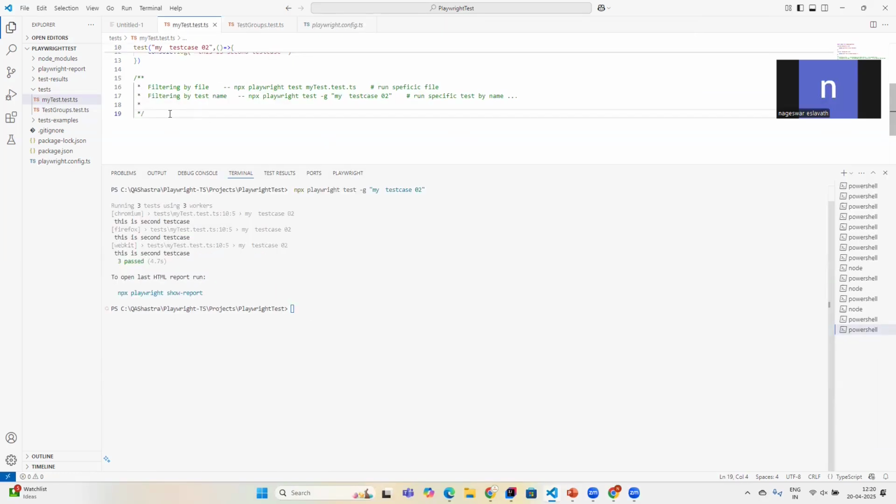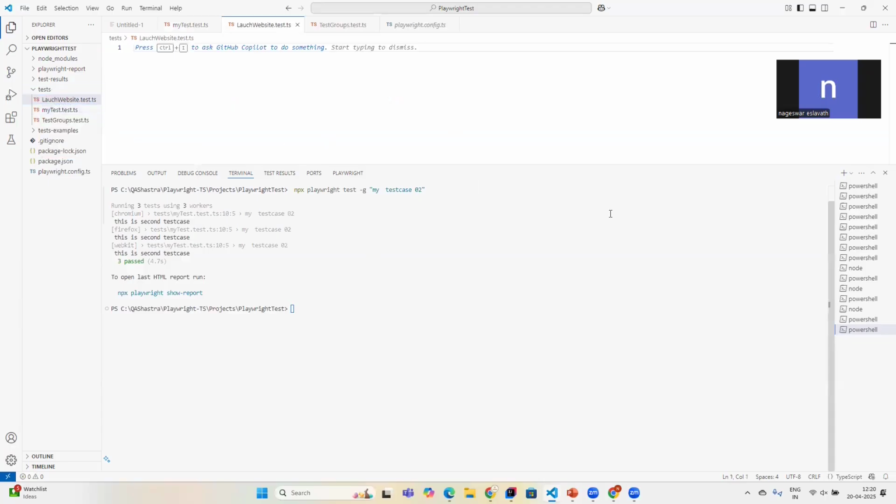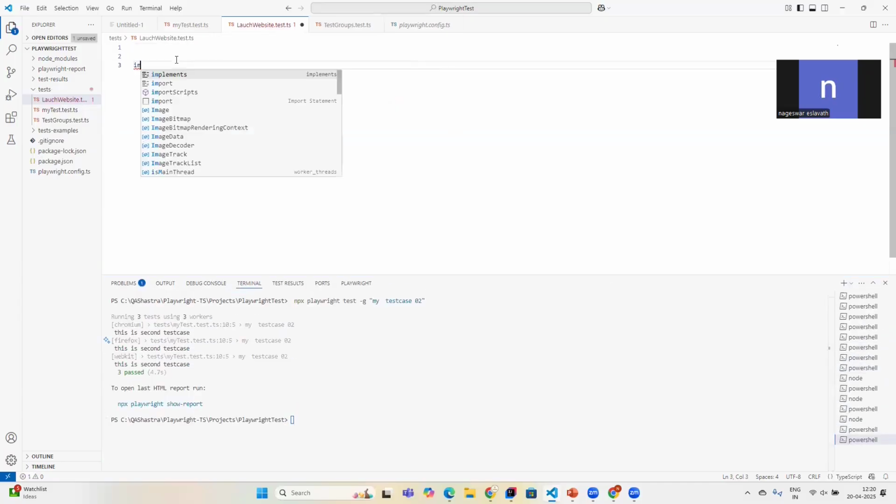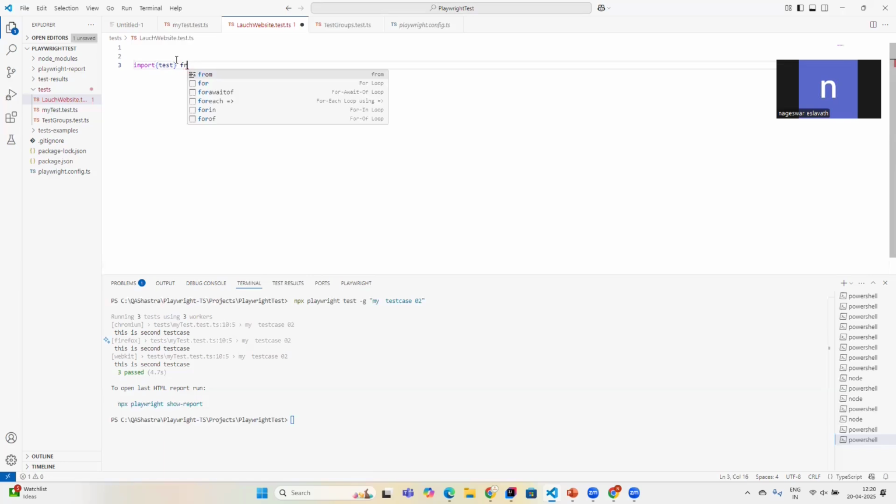Let's now integrate the actual Playwright module. So that is launching a website. Okay, launching a website dot test dot ts. Okay, so now as we know how to integrate Playwright, first of all we need an import statement. I want to import my test method from the @playwright/test library.